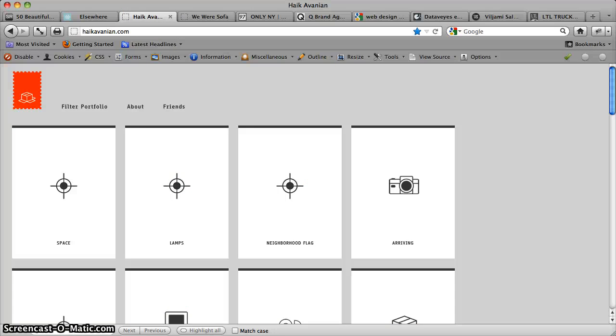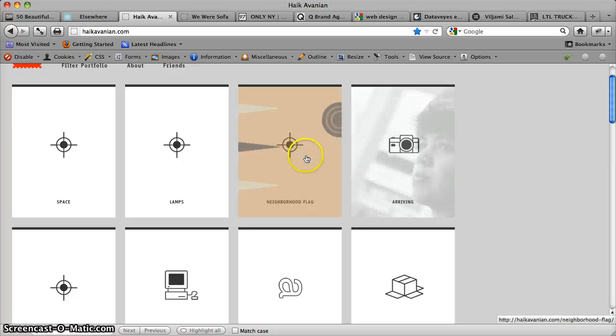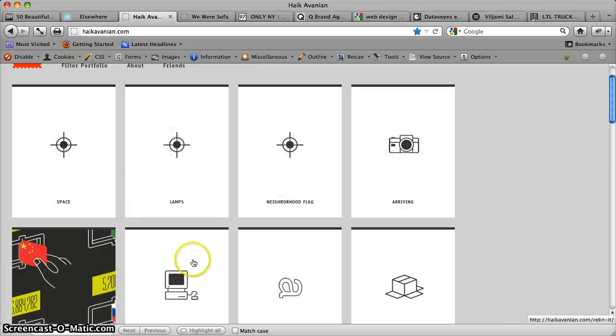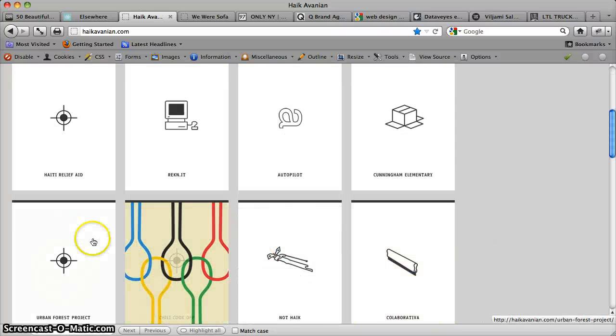Now the second one, Haikavianyan, or Haikavinyan, let me say that right. You notice it's a three color scheme, which applies an off light gray, which goes into a dark gray with the navigation, and a dark red orange color. You notice if you hover over the desired links, they show what you will see on the next page if you click on that link.